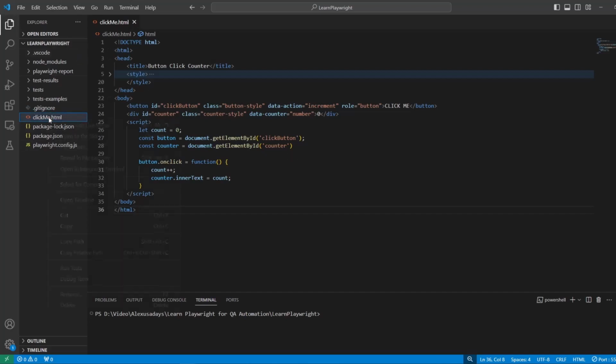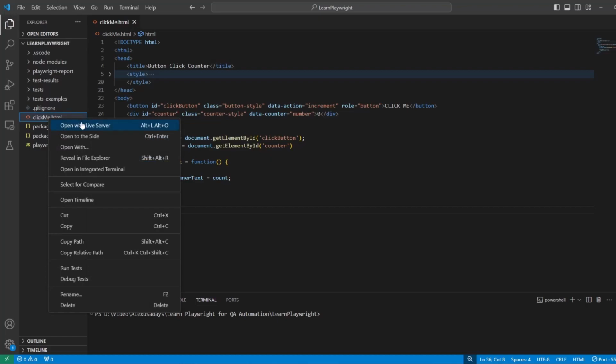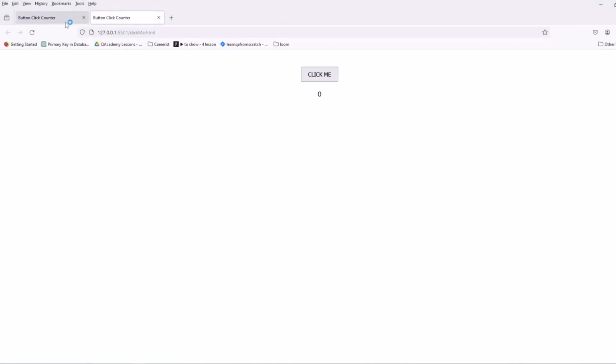And let's open it one more time. Open with Live Server. Okay, so this wasn't the working version. This is the newer version. Now, every time I click on this button, the counter is going to go up. The function is going to execute, and the counter is going to go up.